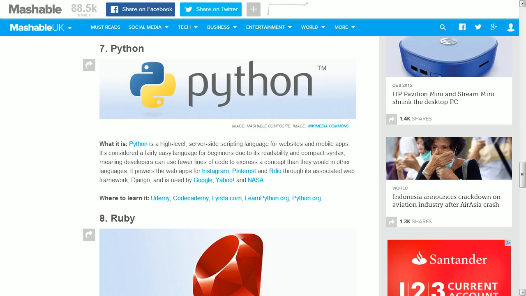Python. It used to be used in quite a lot of programs. I know it's still used in Blender. And according to this, it's also used in Instagram, Pinterest, and more. It's also used by the framework Django, and used by Google, Yahoo and NASA.